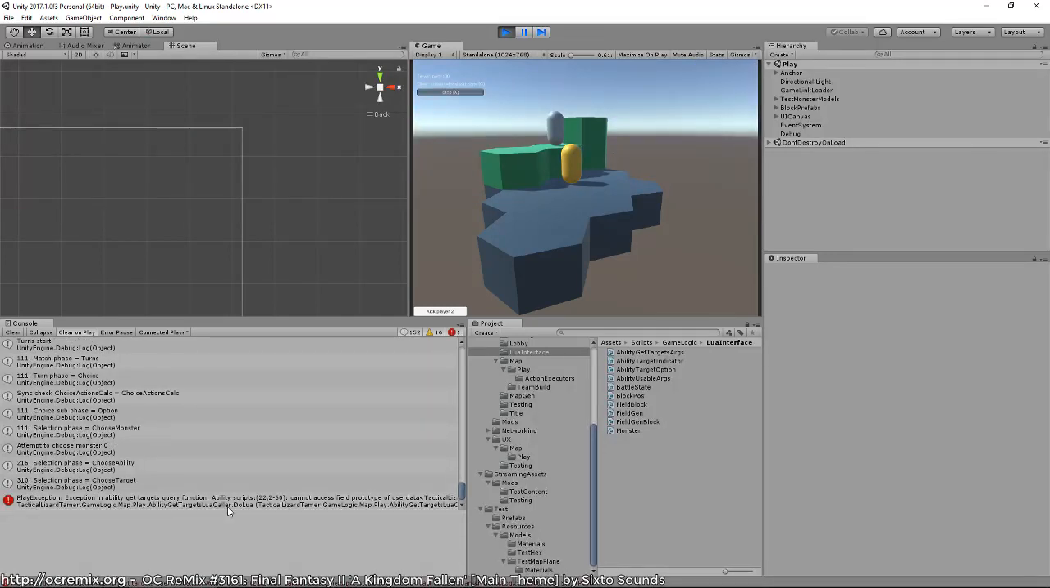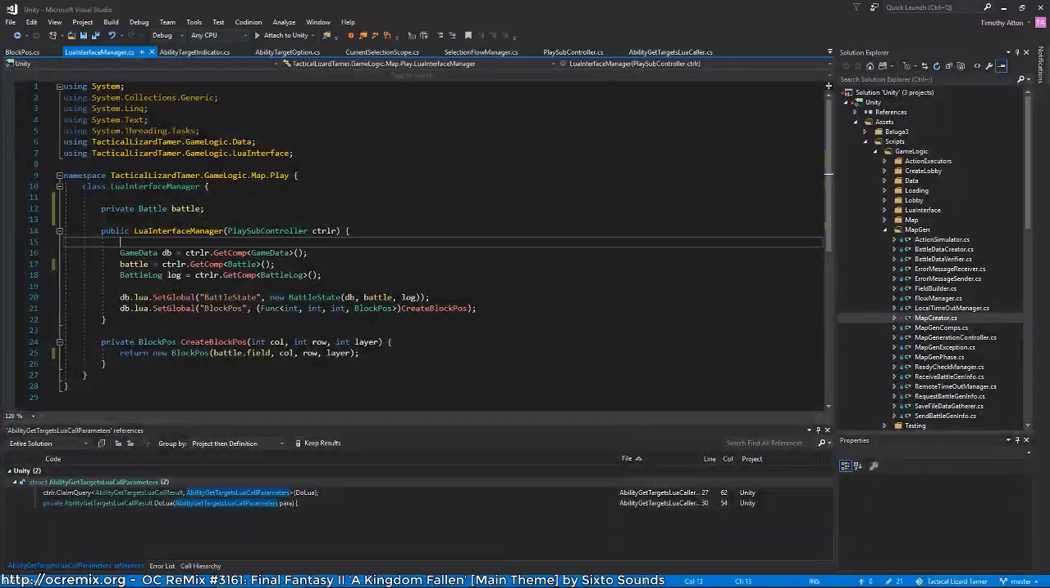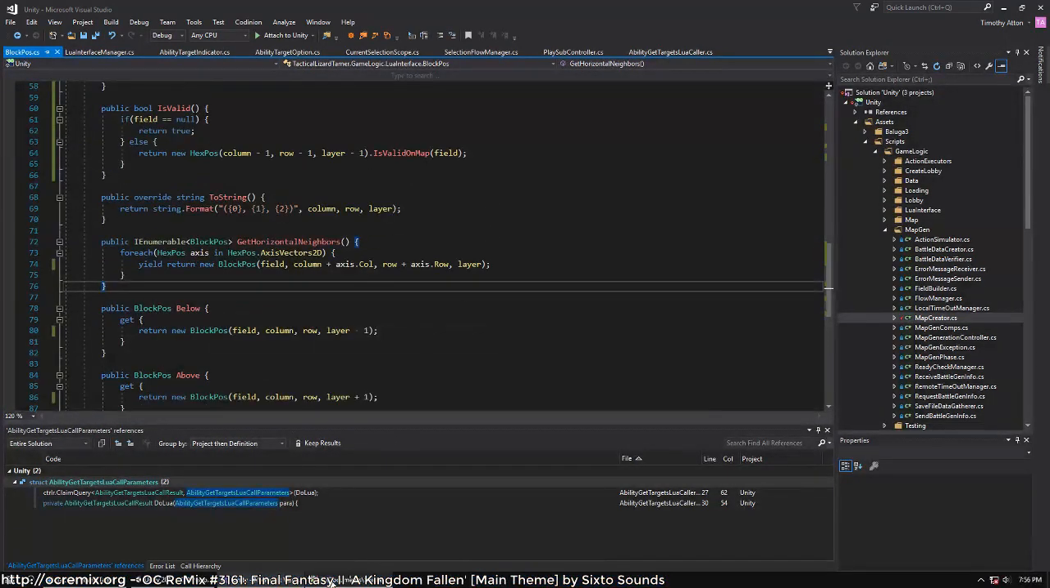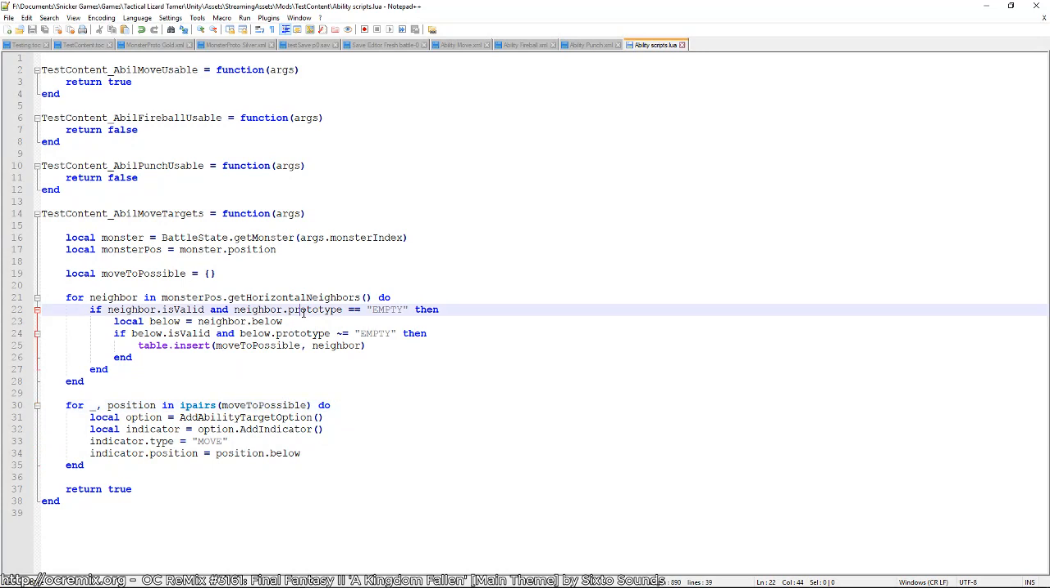Okay, exception: ability targets query cannot access field prototype of user data ability. So I probably just... There's no prototype for the block position, that's true. Let's see. Yeah, I think I slightly messed up the logic here. Okay, yeah, it's because this is just a block position. So maybe we shouldn't have the isValid in it, because the block positions aren't synonymous with the actual blocks themselves.